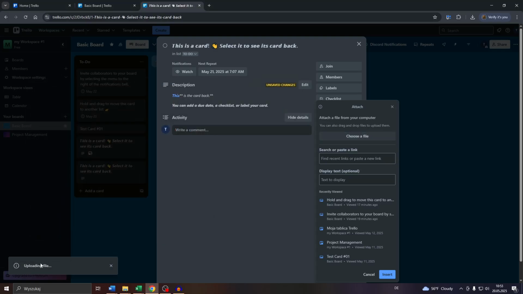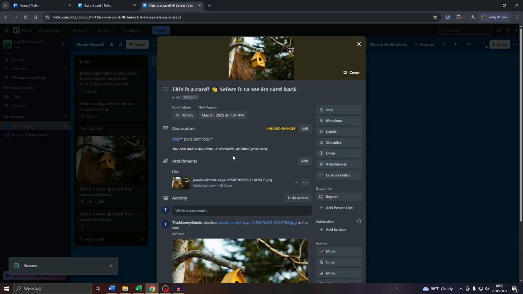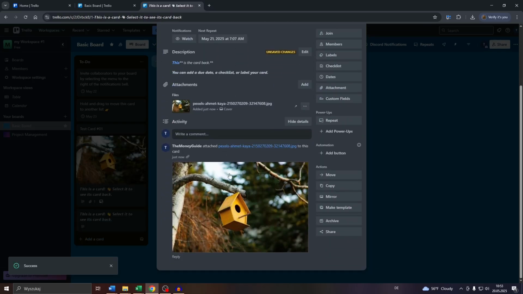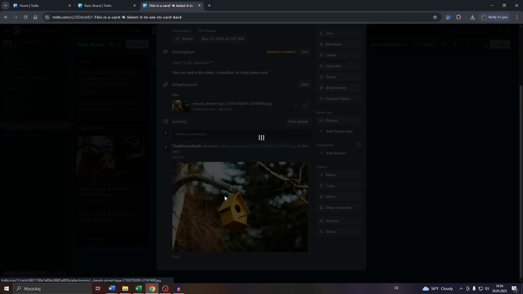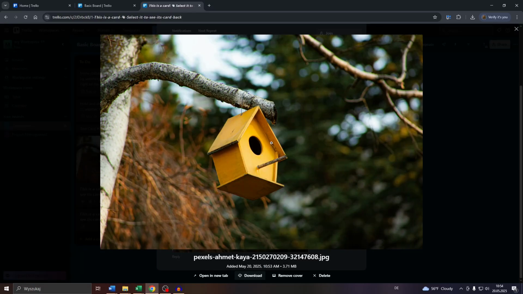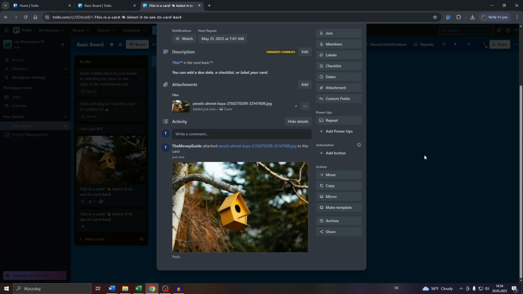Wait for the uploading process to be finished. You will see the progress here in the bottom left corner. And after a brief moment, the given file will be attached to your card. You can also, oh, there you have it, for example. It is now displayed here inside the card's history or activity history, so that you can, for example, click on it to get a better overview of it, or download it, or remove it, delete it, or do whatever you like with it, leave comments.